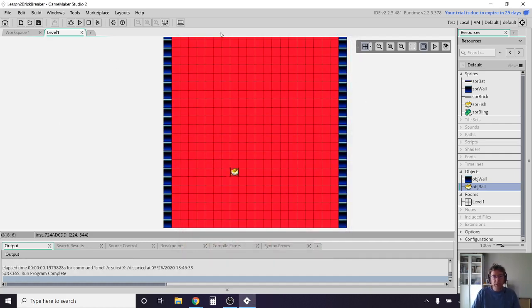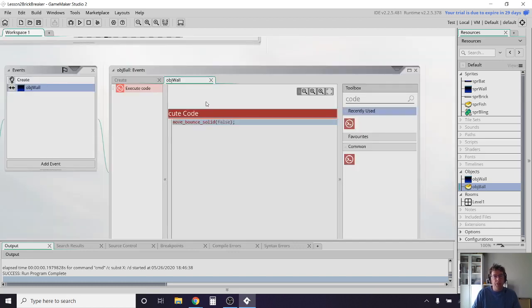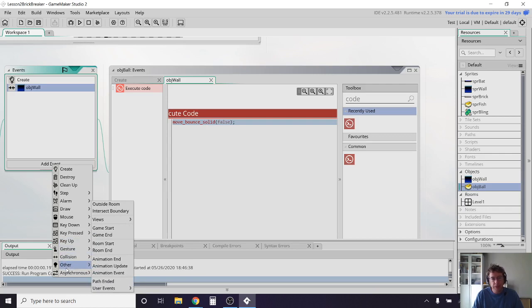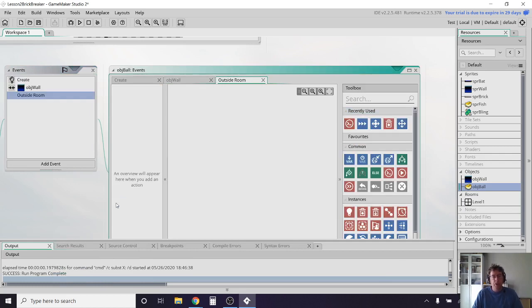So the next part is we're going to use an event we've not used before. It's called outside room. So when this object leaves the room, what to do? I deliberately left that bottom bar of the room empty, so we're going to let it leave the room. And there is something called outside room. You find it under the other submenu, so add event, other, and then you choose outside room. And what do we want it to do? Well, we want it to lose a life. So we're going to work with lives here in just a moment.